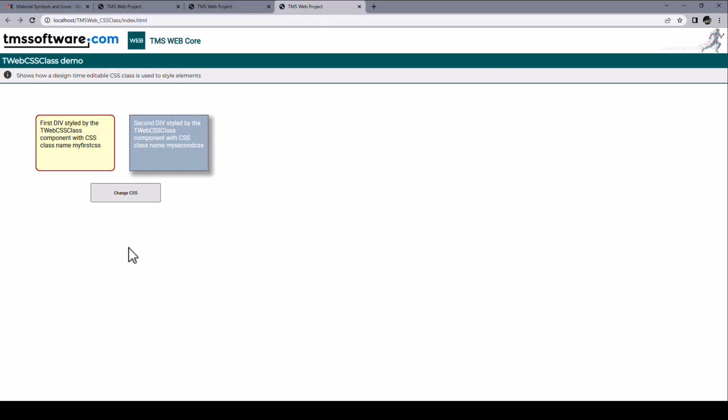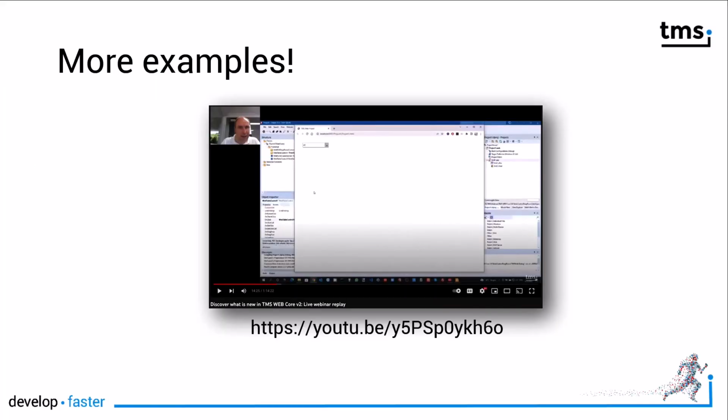Running this application, we see right away that our CSS definitions have been applied to the two div controls. Furthermore, clicking Change CSS really applies the changes that we've looked at before in code. But wait, there is more.